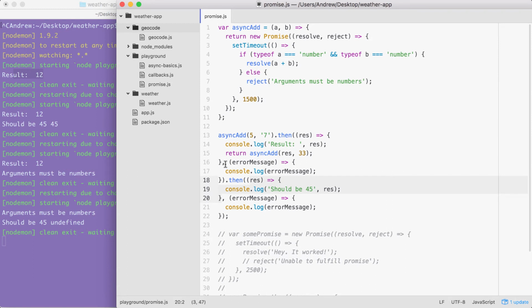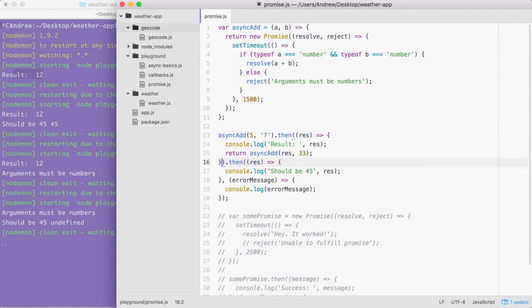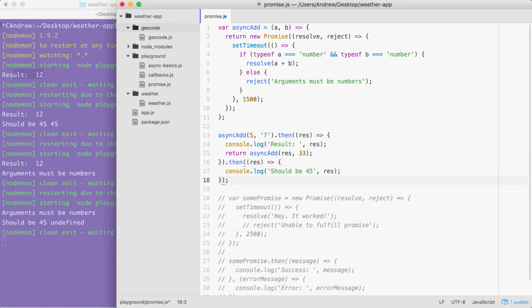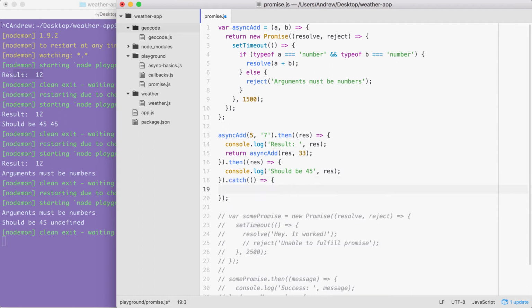To fix this, what we can do is actually remove both of our error handlers from both then calls and replace them with a call at the very bottom to a different method. What we're going to do down here is call .catch. The catch promise method is similar to then, but it just takes one function, and this is the error handler. Right here, we can specify one error handler if any of our promise calls fail. We're going to take that error message, and we're going to print it to the screen using console.log(errorMessage).